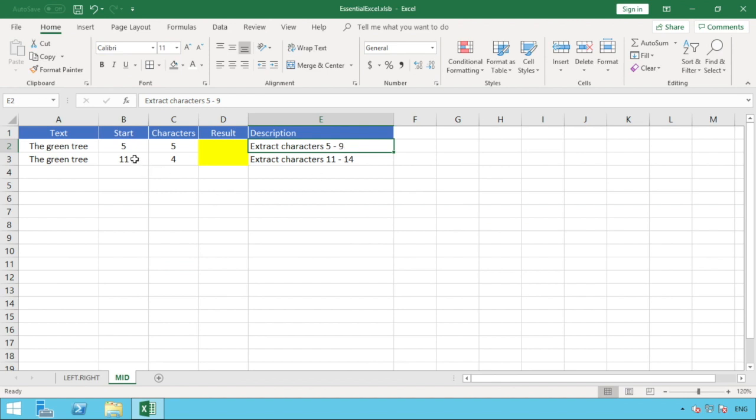So what we need to do is we've got our start character here, number 5, so we want to start counting from, or start extracting from, the 5th character. And then when we enter the number of characters we want to extract, we need to include that first character we're starting from, number 5, in our total.